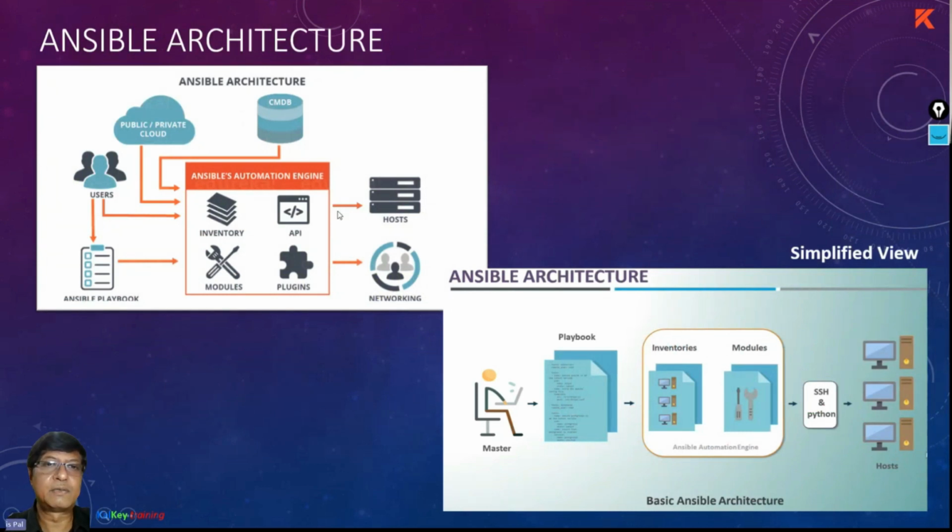Ansible architecture is fascinating, simple, modular, and less complex to understand. You can see just one diagram. I took only one or two diagrams to simply explain what is happening as an architecture for Ansible.